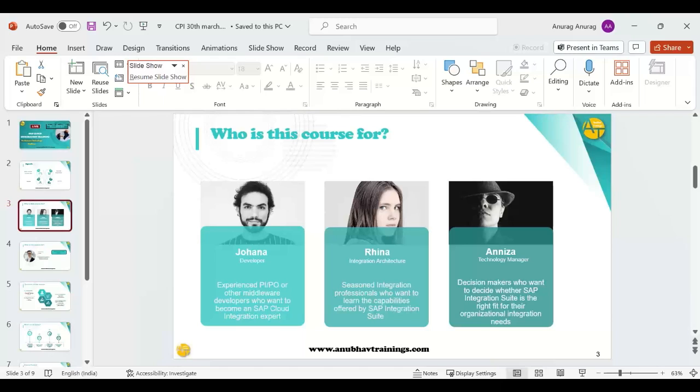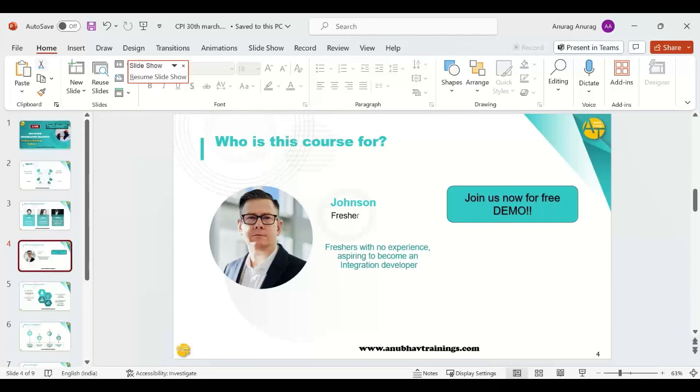There is one account, we call it pay-as-you-go. His organization has invested that much, and they are currently doing the POCs. And overall, he is satisfied with CPI, that yes, CPI can integrate non-SAP applications also. Then the last one is Johnson.